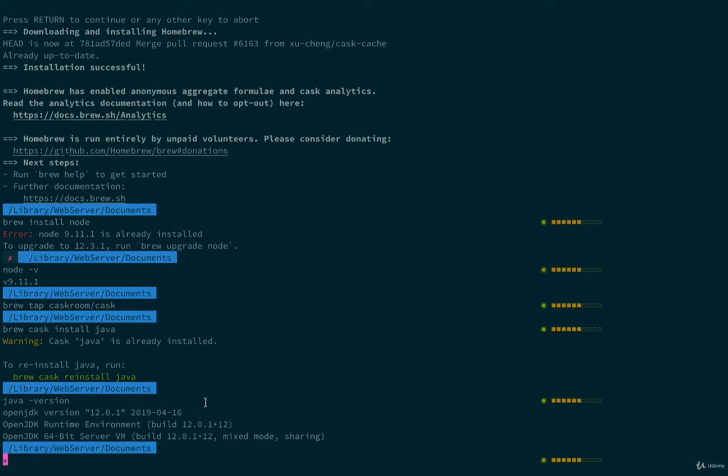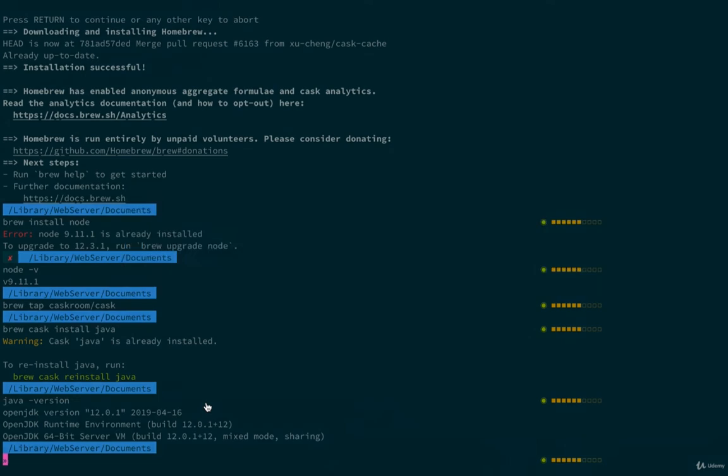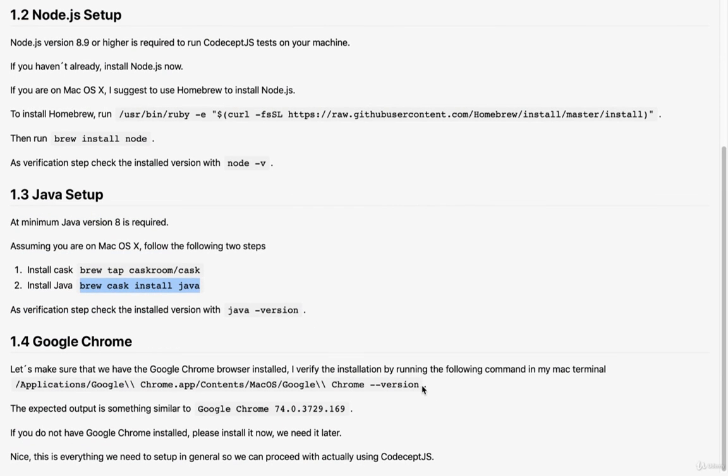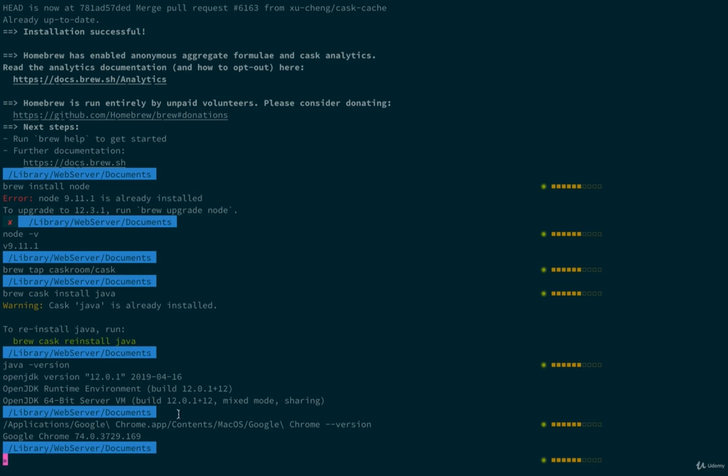And the last thing for our setup preparation is to verify that Google Chrome is installed. If you don't have it installed, please go and install it. I know it's installed on my machine. I just want to make sure and show a way how we can verify this. Running Applications/Google Chrome.app/Contents/MacOS/Google Chrome --version, and I get output with the Google Chrome version I have installed.